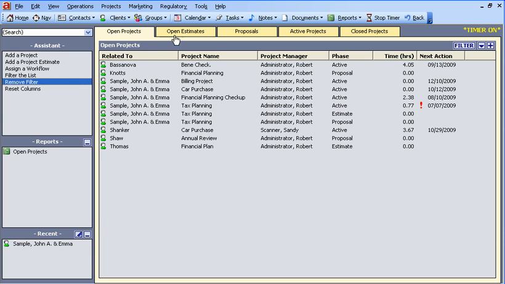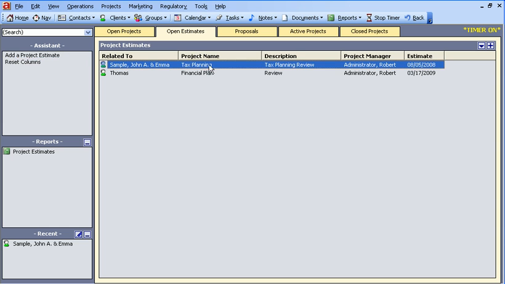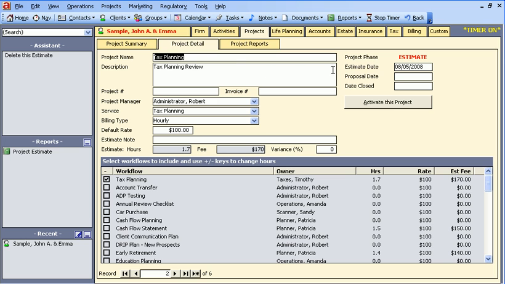Let's now click on the Open Estimates tab. The Open Estimates tab displays projects where the estimated time for completion is being developed. Let's double-click on a client with a project estimate, such as the Tax Planning Estimate for John Sample. Notice the Project Phase field on the upper right corner now says Estimate in red font. Look just below that to the Estimate Date field. This field is filled in when the estimate has commenced. Again, we will click on the Back button on the toolbar to go back to the Project Management screen.